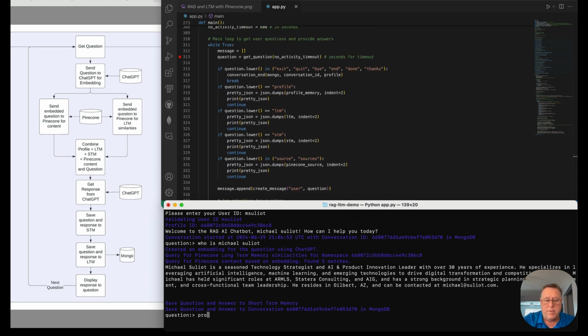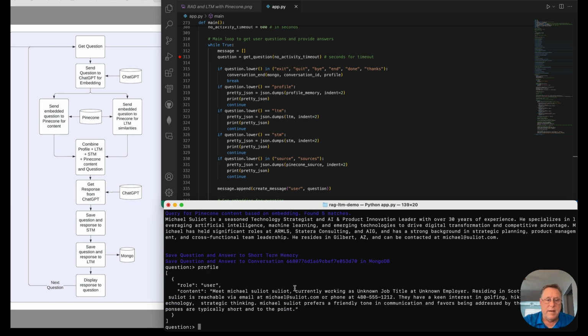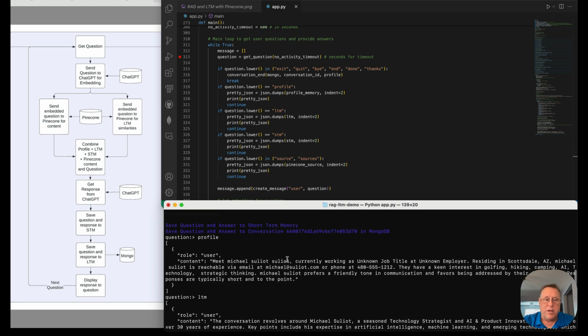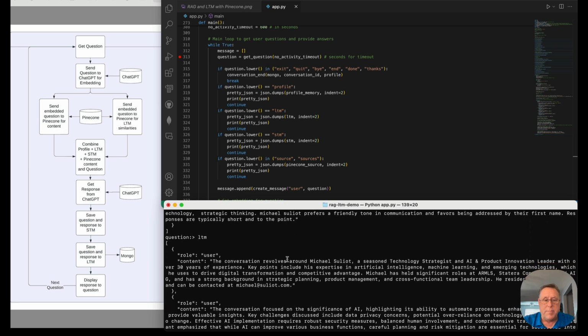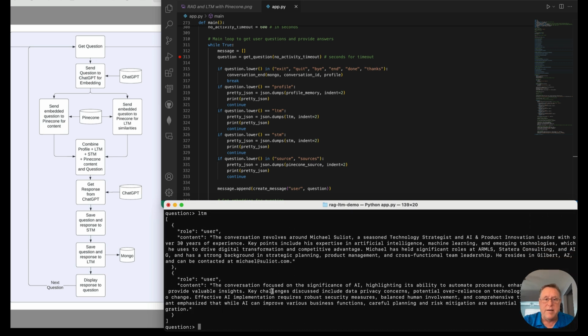So we type in profile. And this is the profile that we did when we created it, but it actually put it in a prompt that gets added to the information we send to ChatGPT. That way ChatGPT does know personal stuff that we put into our profile when he's answering the questions. Long-term memory. I can go ahead and type in long-term memory and it will tell me any type of roles and questions that it did have.